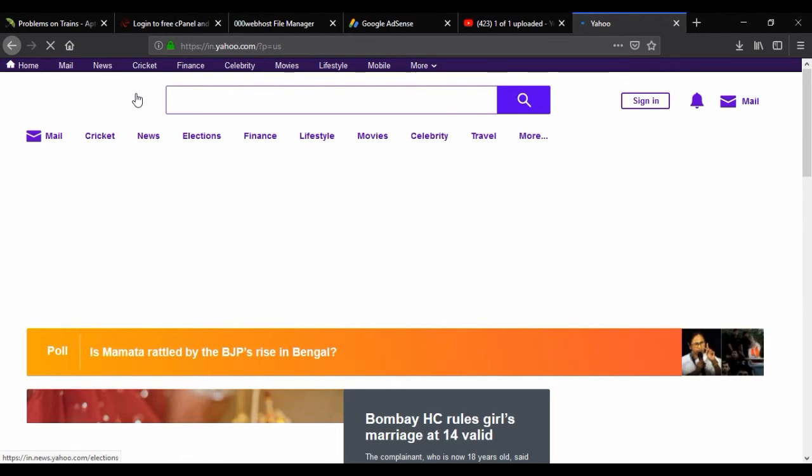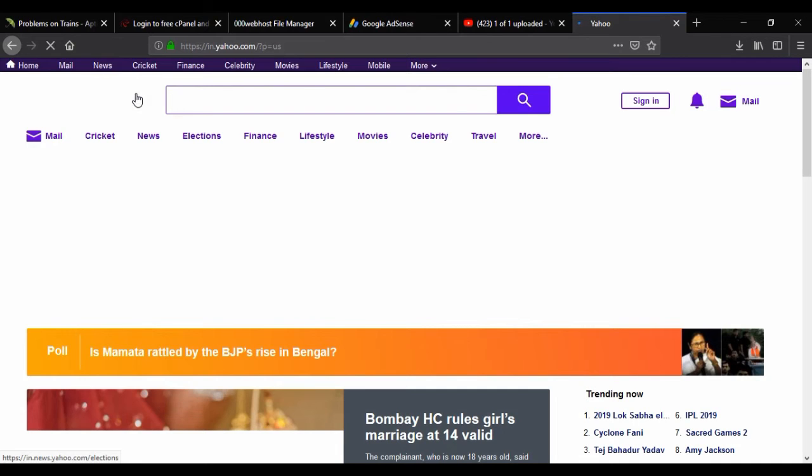Let's click and wait for some moment. It's not there yet, but then also you can see that after clicking, the Yahoo's color has changed from blue to purple.